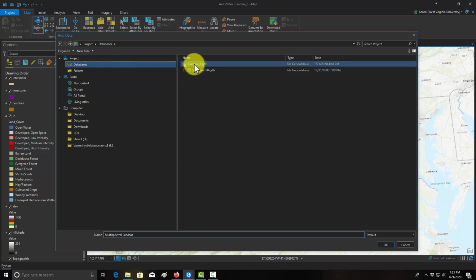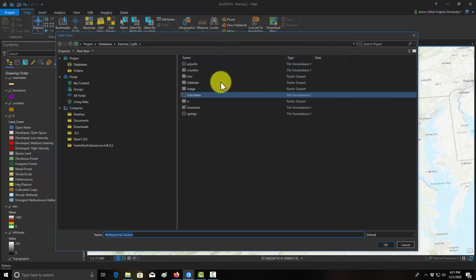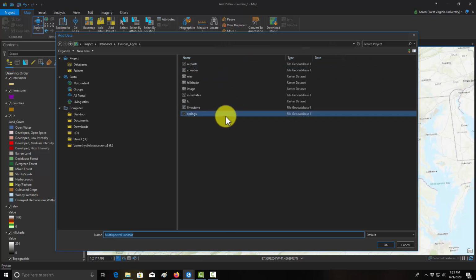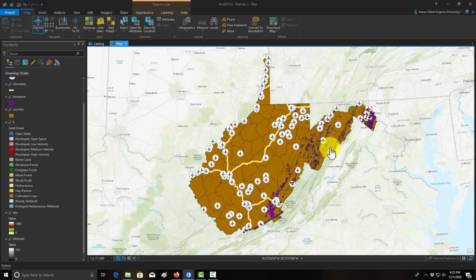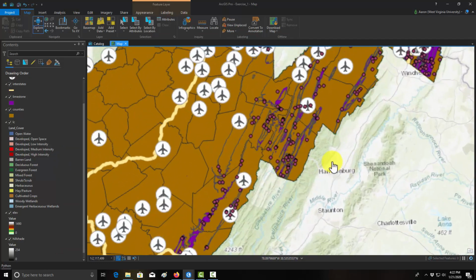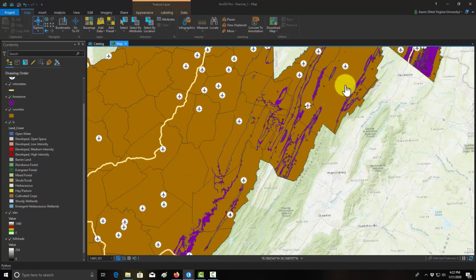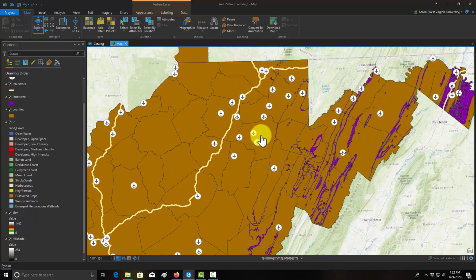So if I go into this exercise 1 database, those are some data layers. Note most of these are already pulled in and symbolized. The only one that isn't is this springs layer, so I'm going to add that. So click on it, okay, that adds in that layer. So now we have all these points in the state that represent springs, or where there's an outflow of water from the ground. So that's that.